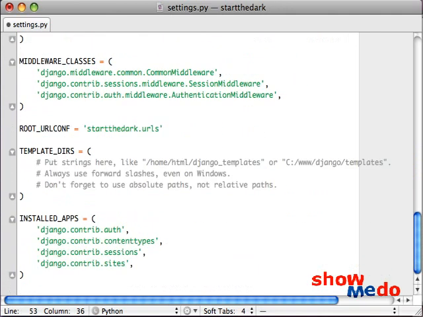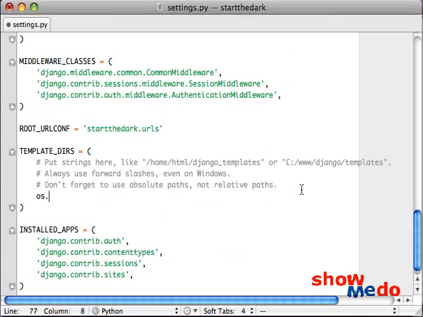And then finally here in template dirs, we're going to do the same thing we did up at the top with media. So we're going to do os.path.join(PROJECT_DIR, 'templates'). And then down here, we will add django.contrib.admin because everyone loves the admin.